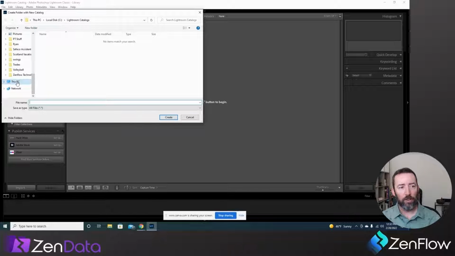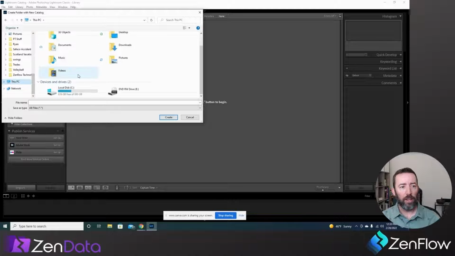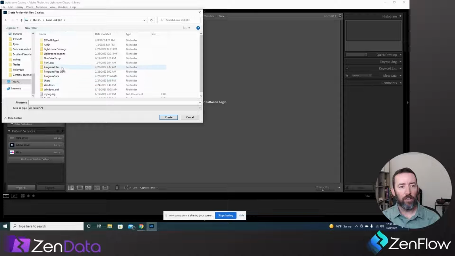mine already defaults to this, but you're going to have to move it, because this is going to default to wherever you've been storing your existing catalogs, or if it's the default, it's going to be in OneDrive. So you're going to come down here to this PC. You're going to click on that. You're going to click on Local Disk C, and then you're going to go to Lightroom Catalogs.